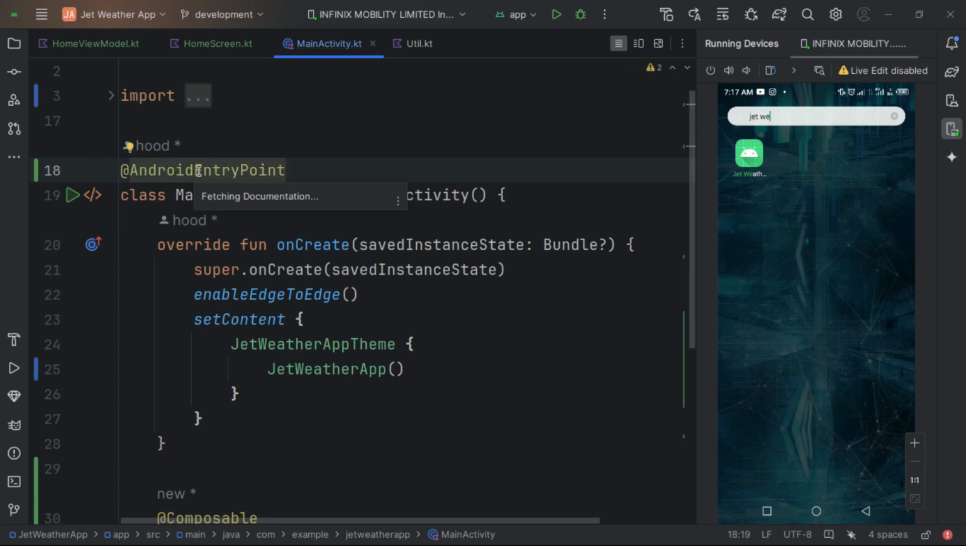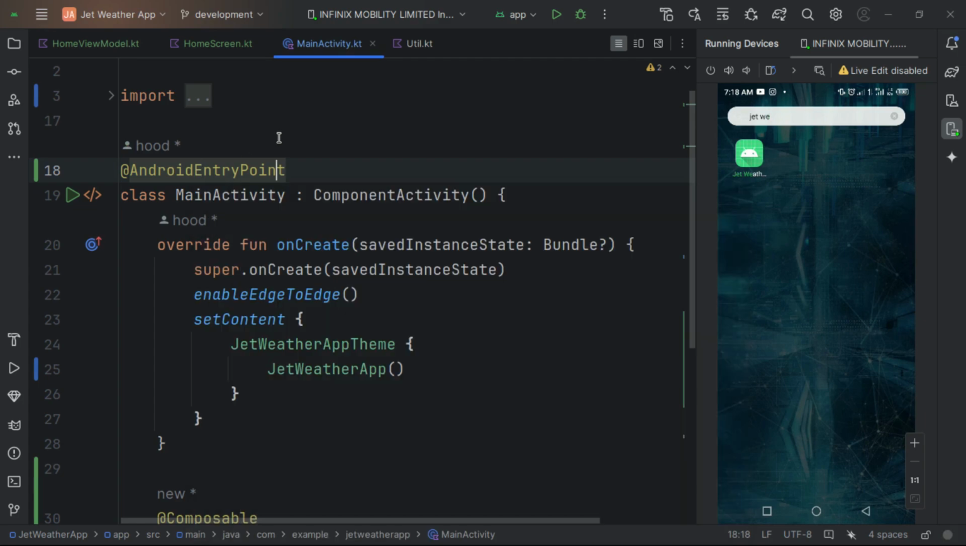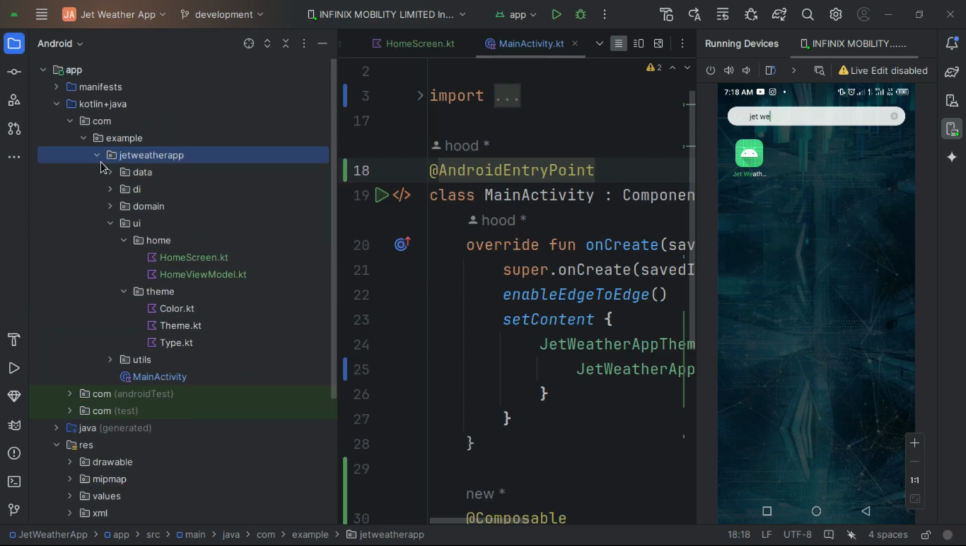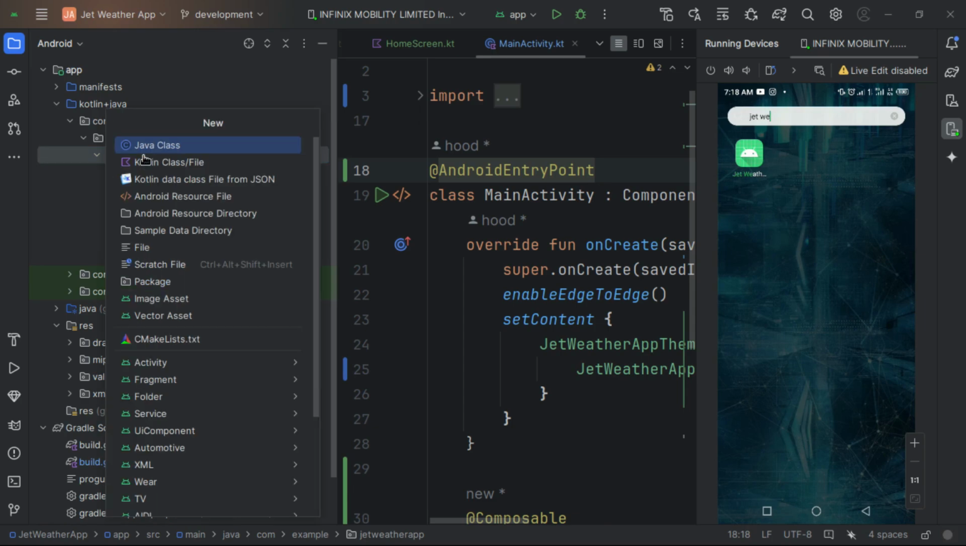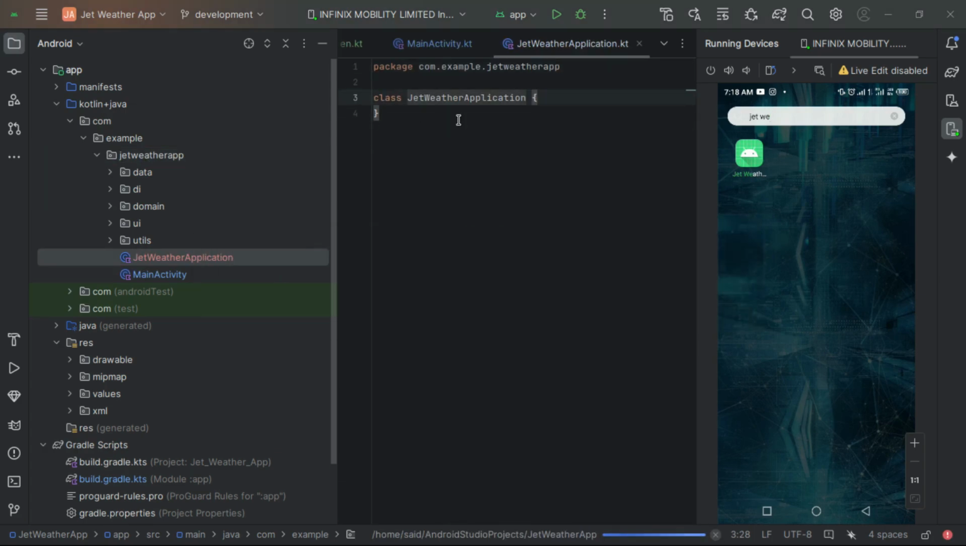And basically we tell Dagger Hilt, hey, in this component we're going to use Jetpack Compose, so you can create these Dagger Hilt containers for our dependencies. And also we should not forget another thing here: we have to create a JetWeather application.